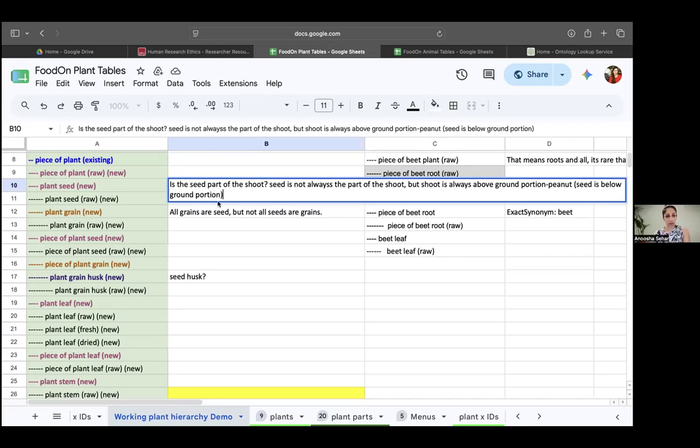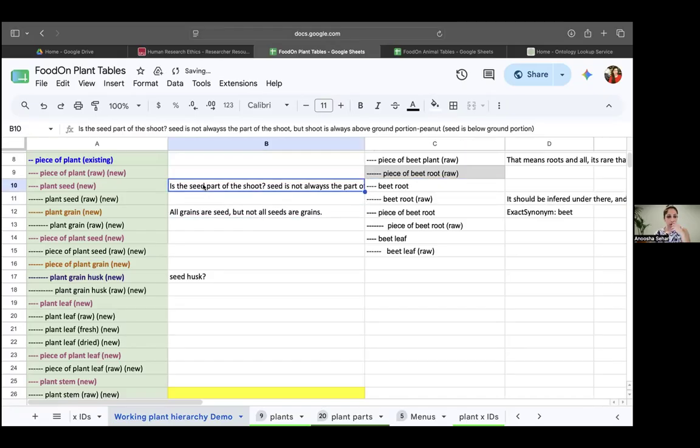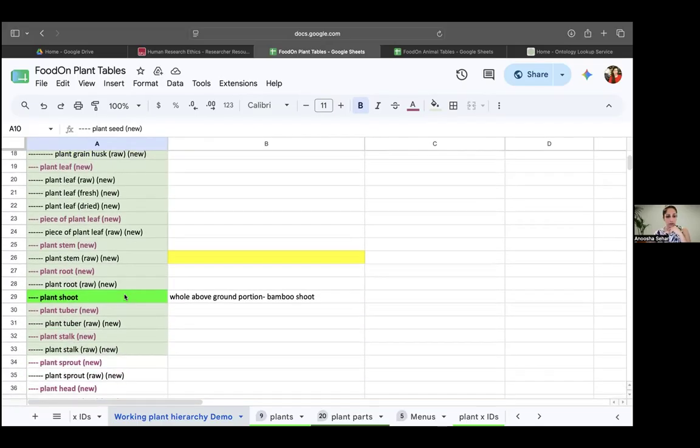Okay, that's helpful. Thank you so much. So does that mean that I don't see plant seed connecting to plant shoot by a part-of relation? I feel like it's both. Yeah, both the shoot or the root. Okay.